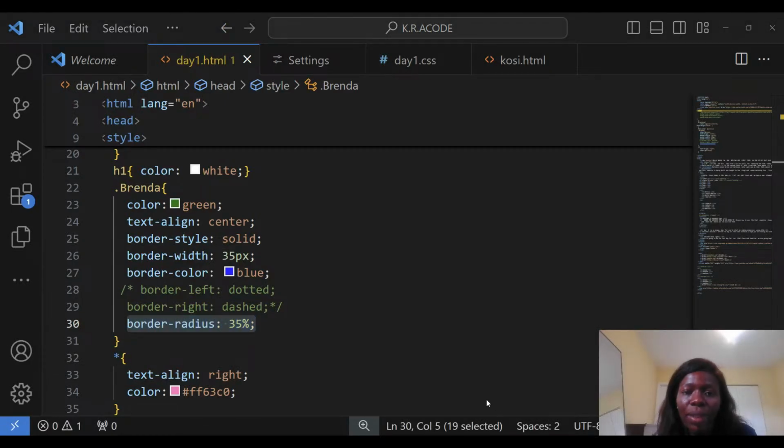And I think this is where we're going to end our class for today. So from tomorrow, we are going to start talking about margin, how to use margin, and how to use padding.